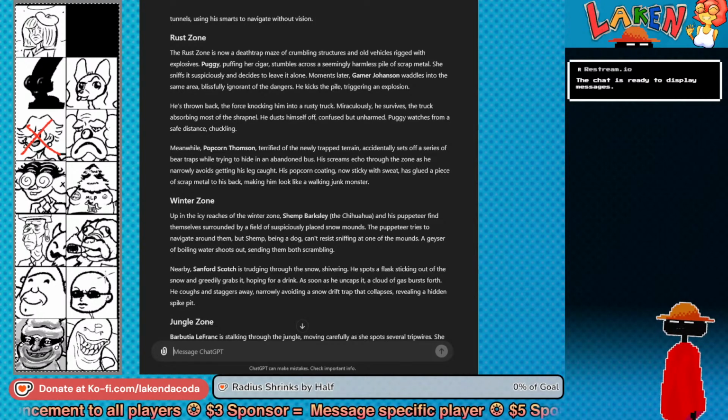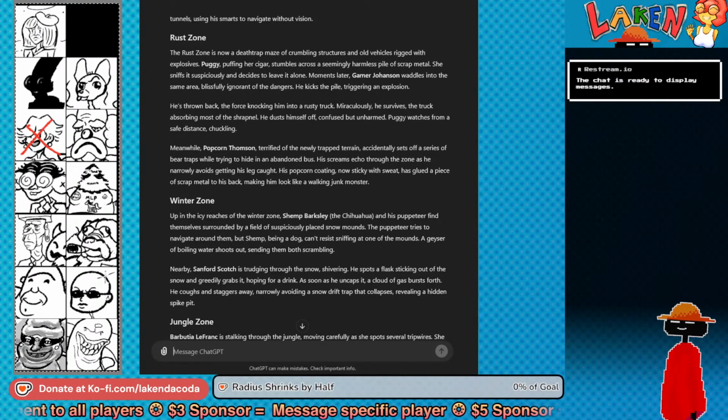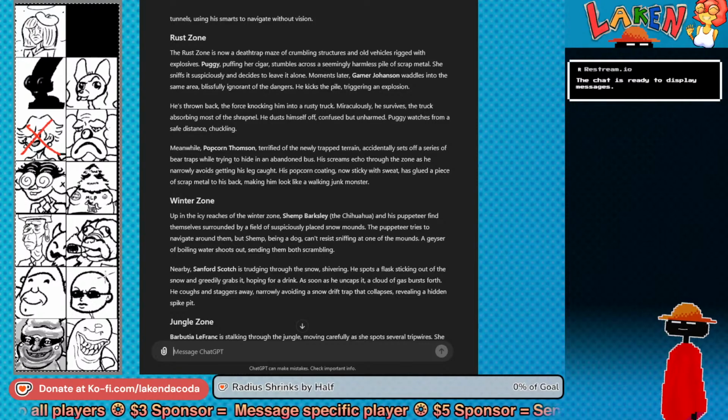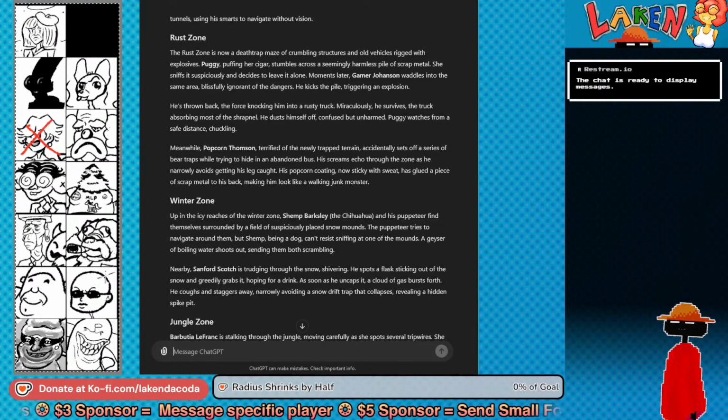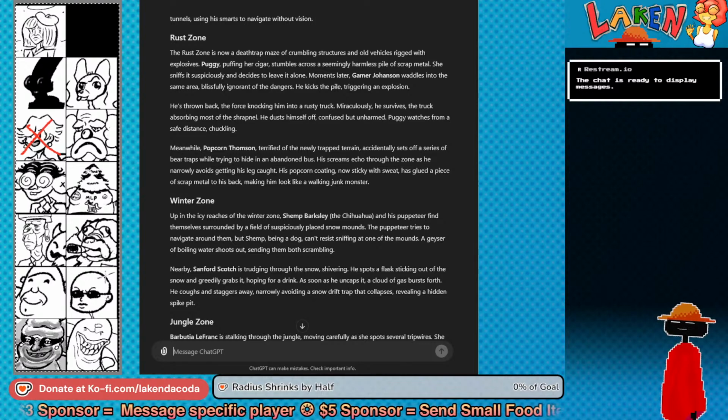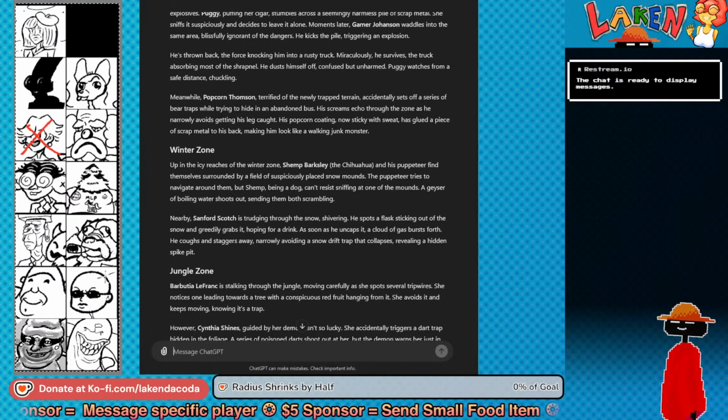He's thrown back, the force knocking him into a rusty truck. Miraculously, he survives, the truck absorbing most of the shrapnel. He dusts himself off, confused but unharmed. Puggy watches from a safe distance, chuckling.